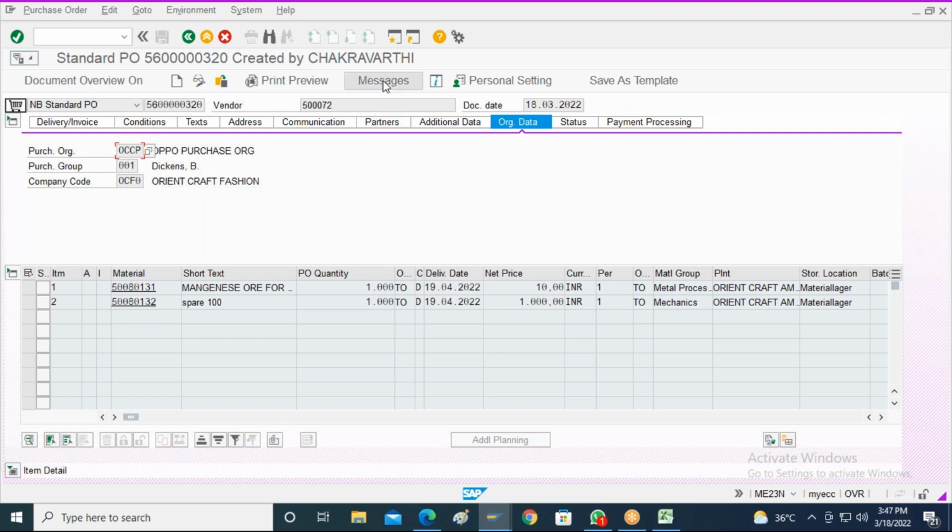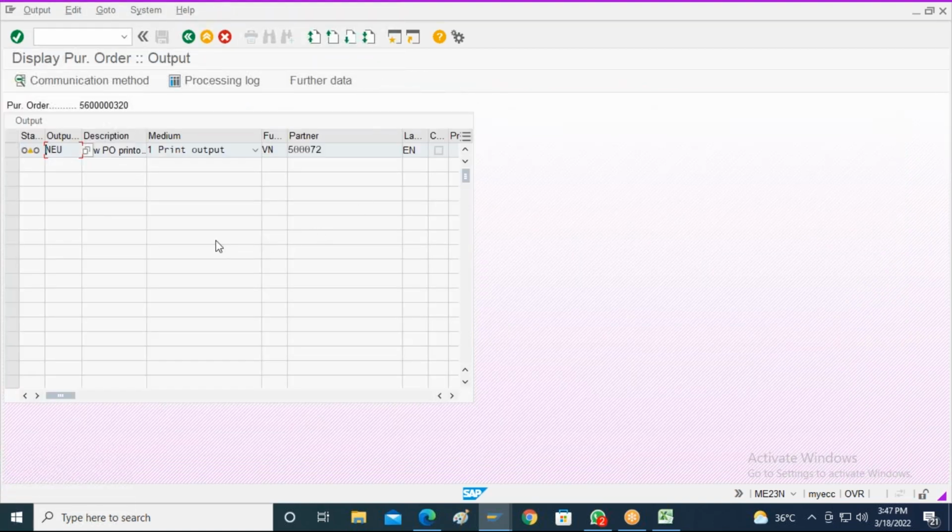What will you do? What is the SAP standard purchase order printout output type? The SAP standard purchase order printout output type is NEU. NEU is the purchase order standard output type for the purchase order printout. If somebody asks what the output type is, you need to say that for the purchase order PDF format print output, I will take the output type as NEU.